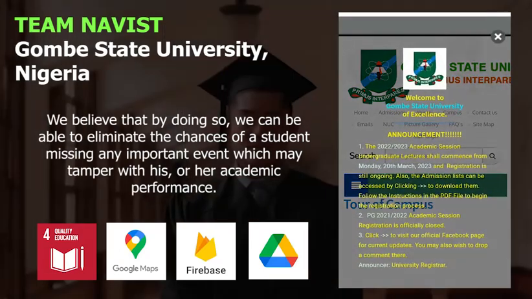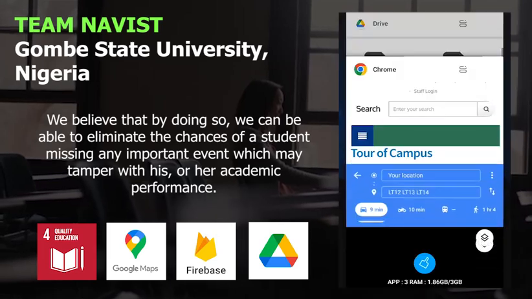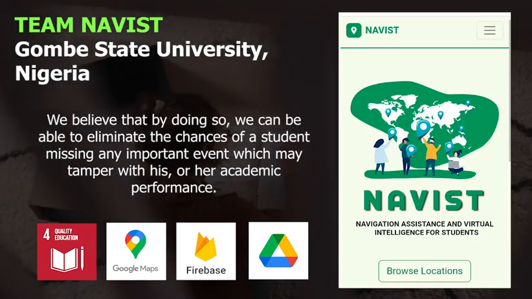We believe that by doing so, we can eliminate the chances of a student missing any important event which may tamper with his or her academic performance.